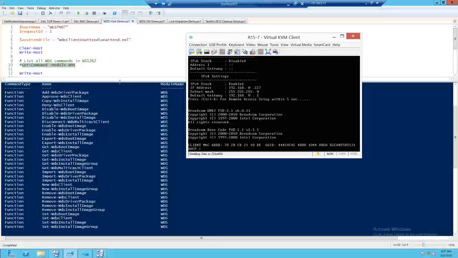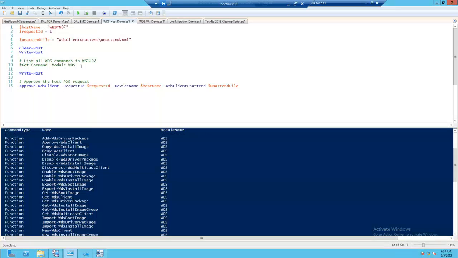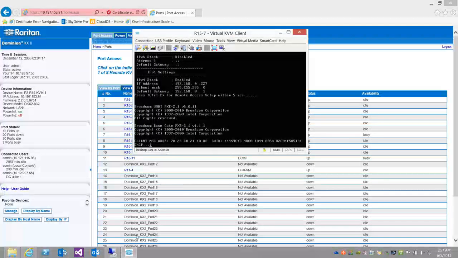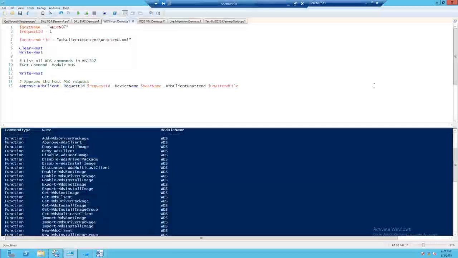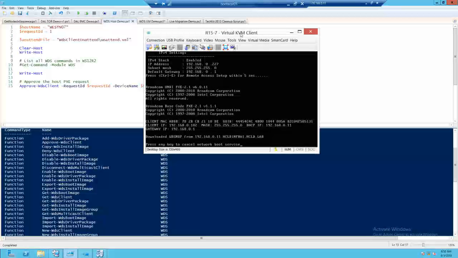We're going to use the approve client commandlets. We give it the request ID, which will come up automatically because the PXE server is set to respond to unknown clients. Give it a name and then an unattend file, and we should be good to go. So it should be just about ready. Usually on this one there are 4 dots. Let's get it, then we can approve it. Okay, there we go. So it's going to boot automatically into WDS.